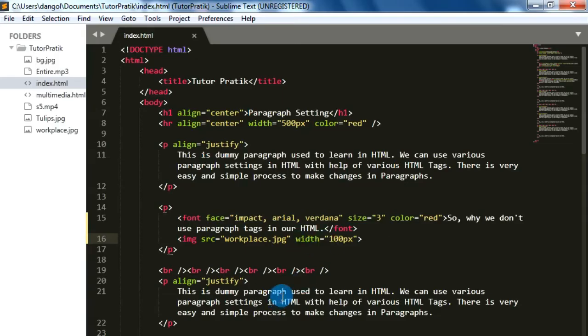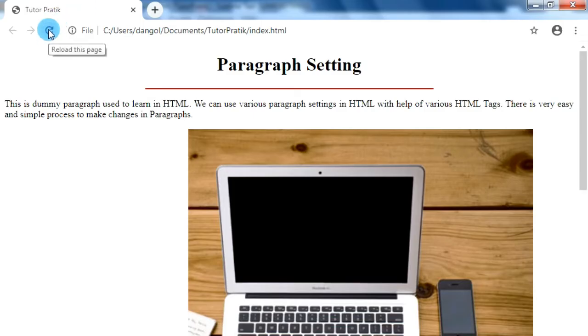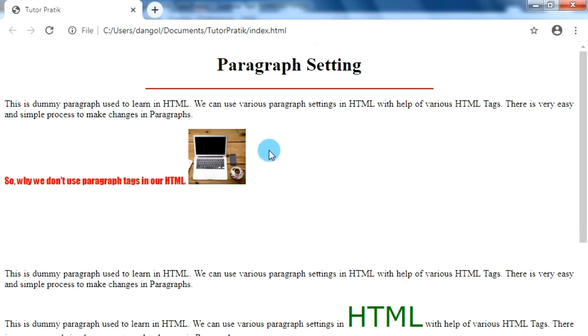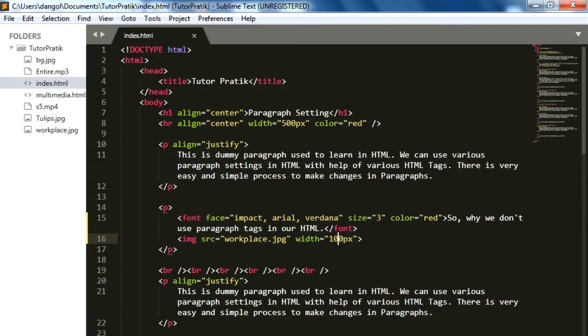You can give just one value, width or height, so it will not stretch our images and will not change the ratio of the image's width and height. And it will be better.